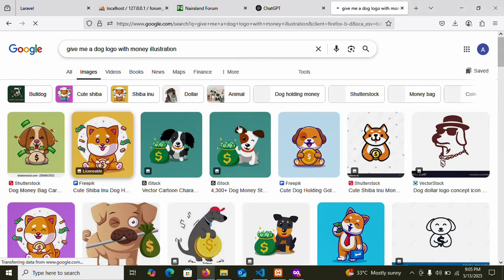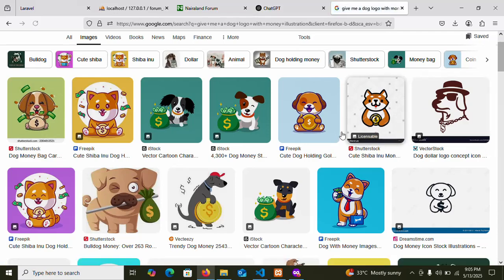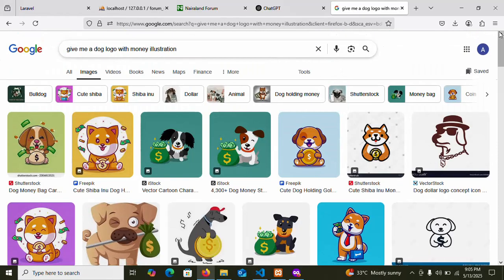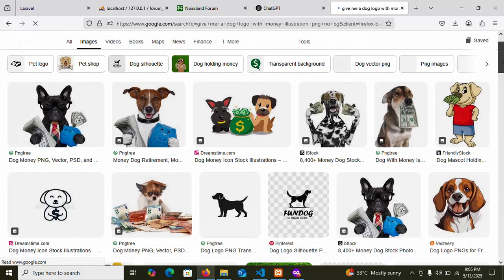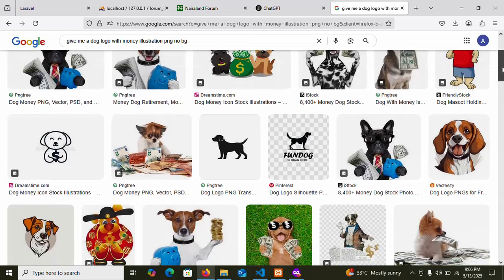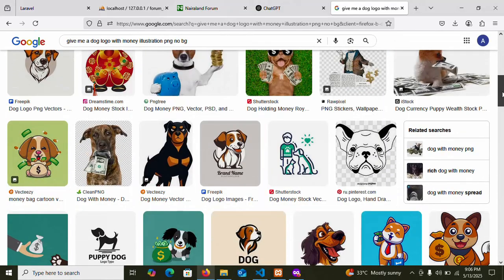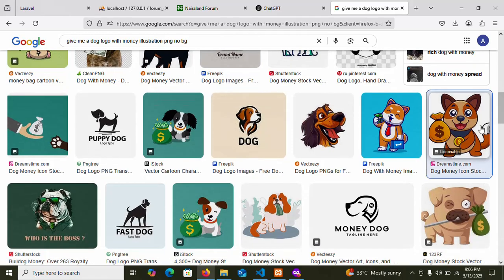Let's see. So we can just look for one of these. Yeah, something like this, more like all this crypto related stuff, crypto inspired stuff. Okay, PNG, no background, so no BG. Now let's see which one is PNG, because at times some of these images with a white background still have a background. Then it's showing normal images of dogs. I think this will be fine.